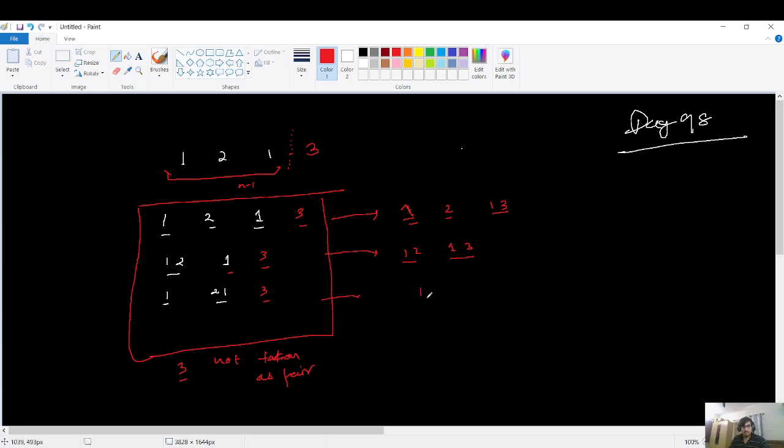Similarly, I can say that 1 2 1 and 3. I cannot combine it here because the character just behind the 3, that is 1, is already paired with another character. So I cannot do this. Previously, if I just used 1 2 1, the answer was 3. But when I added one more character, 1 2 1 3, my answer becomes 5.